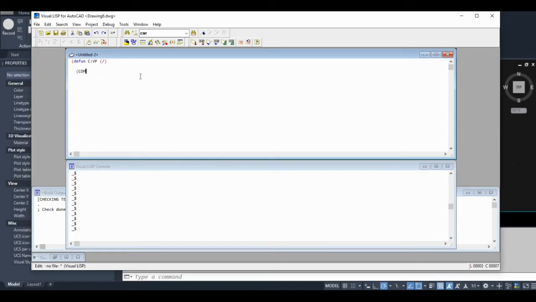So the next function I'm going to show you is one called command. And all command does is it basically runs AutoCAD's command prompt. So anything we type in the command prompt while we're in AutoCAD, we would just type it in brackets here. So for example, mview.